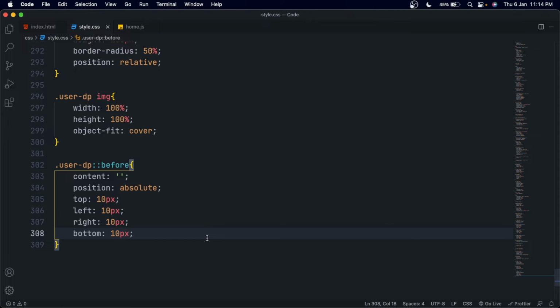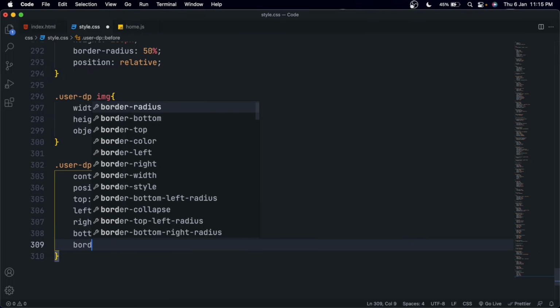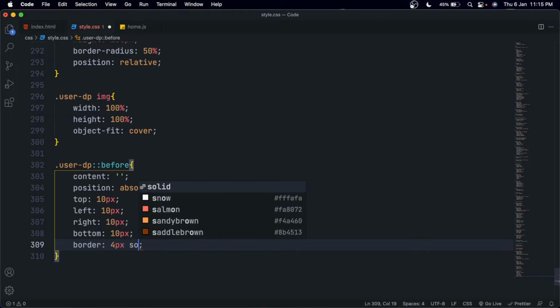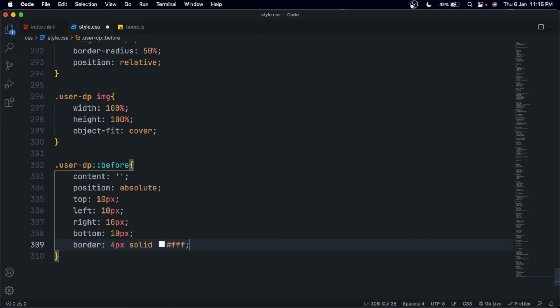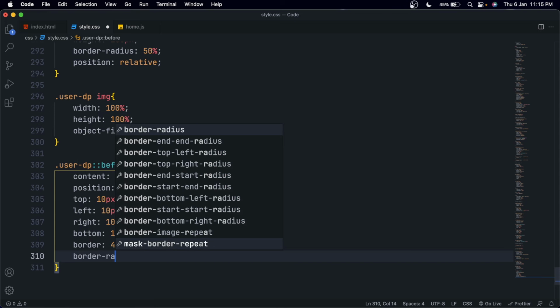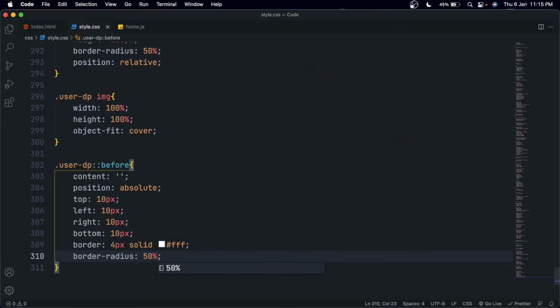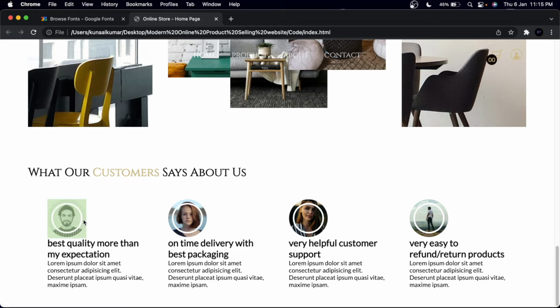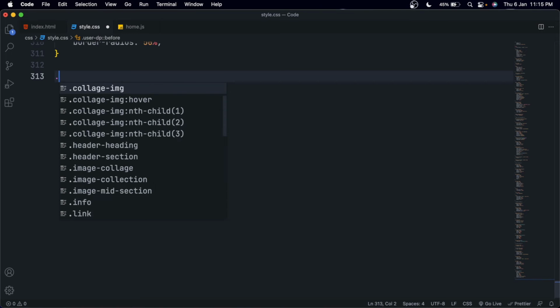Okay, now give it a border. Give it a 4 pixel solid border with a white color and set its border radius to 50% to make it a perfect circle. Now you can see it is great. So we made the before element.